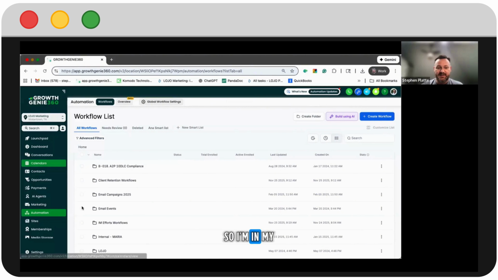So I'm in my account, and over on the left hand side, you can see here's the menu. I'm down in automations, so I'm on that tab. All right. I'm in automations, and you can see here, this is the workflow creation.